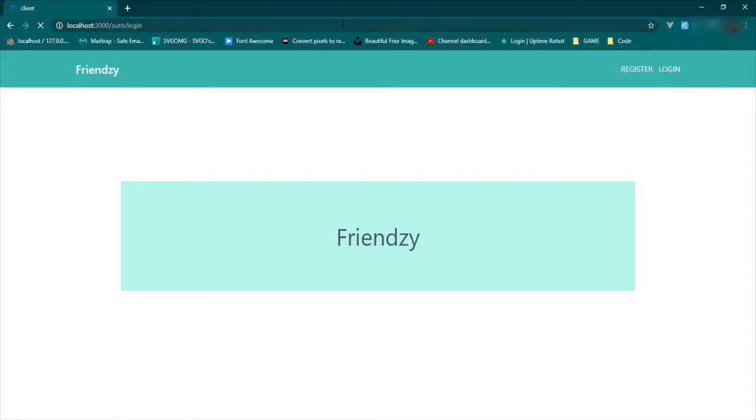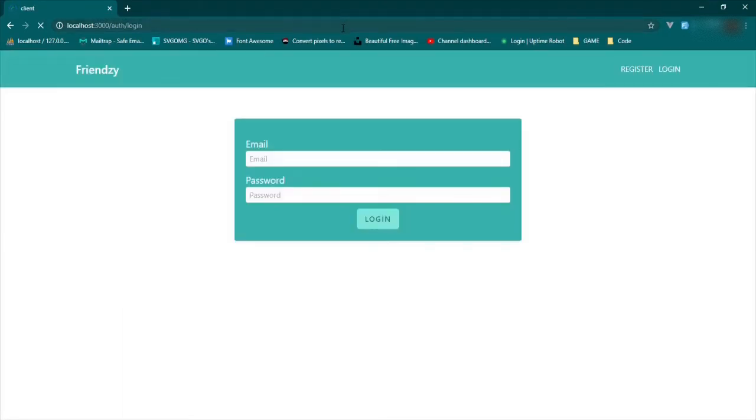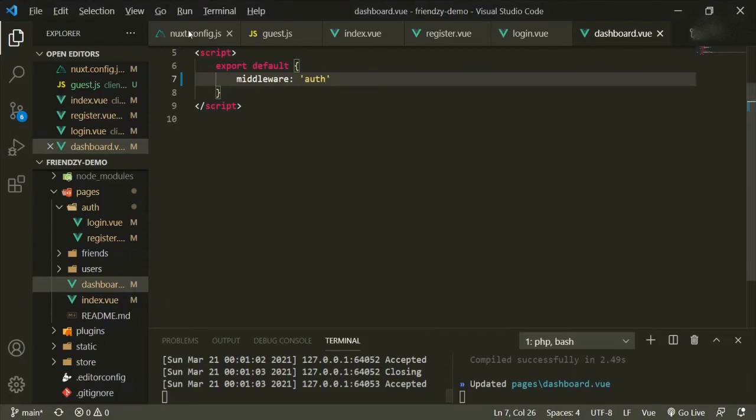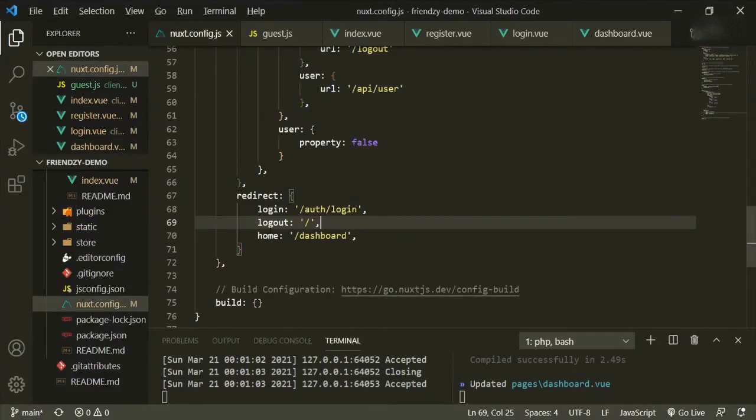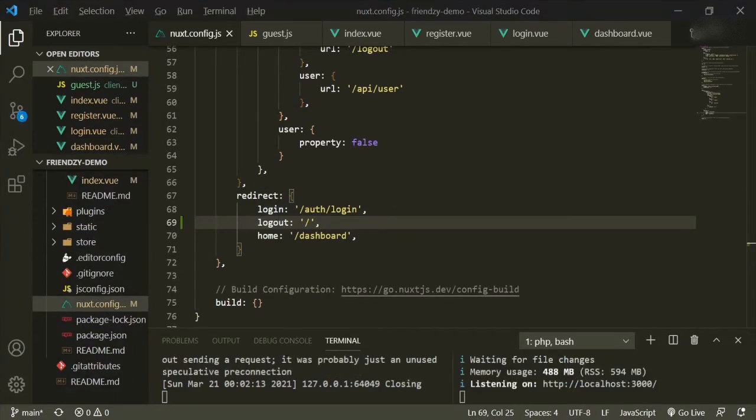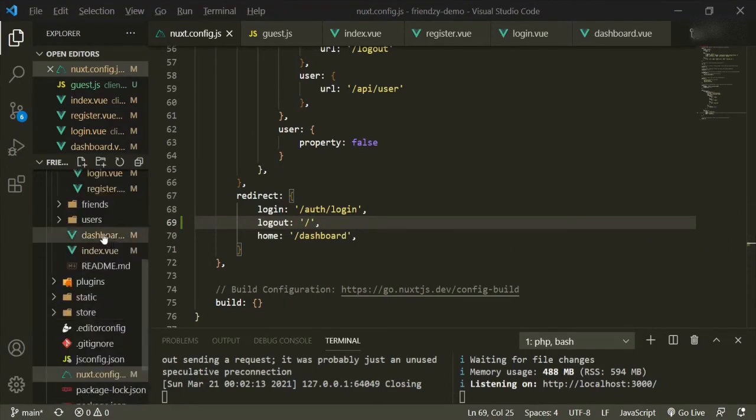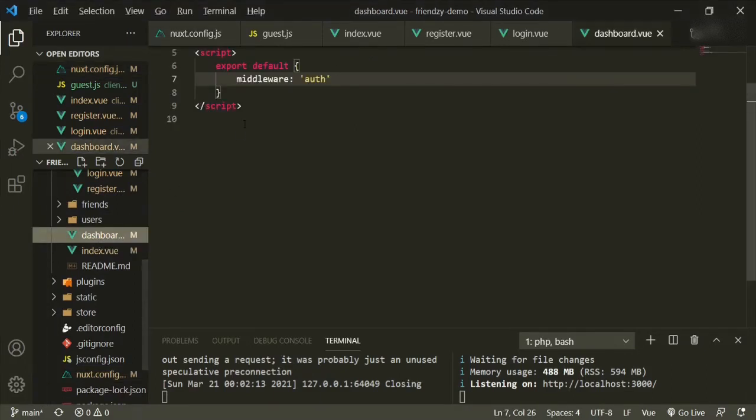Okay, now since we're not authenticated, this is going to send us back to our login page, because that's where we're supposed to be. And that's set in our Nuxt config. That's what we did when we set this up. Let's go ahead back to the other pages and finish setting those up too. So we did dashboard, right? Middleware auth. Let me just copy this one.